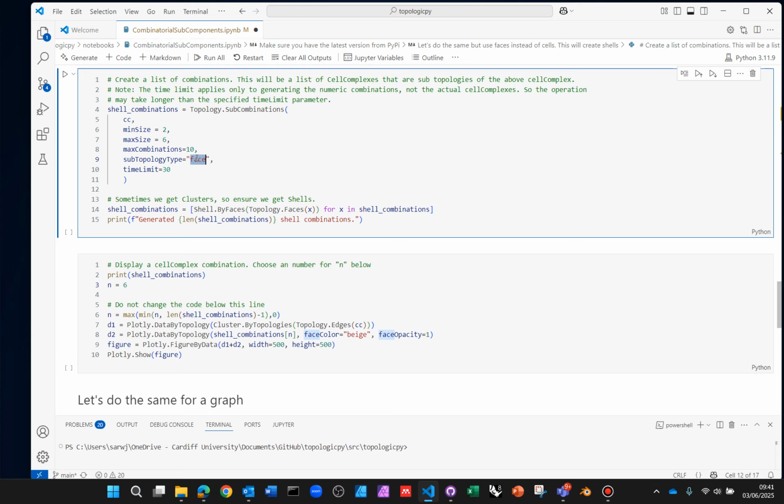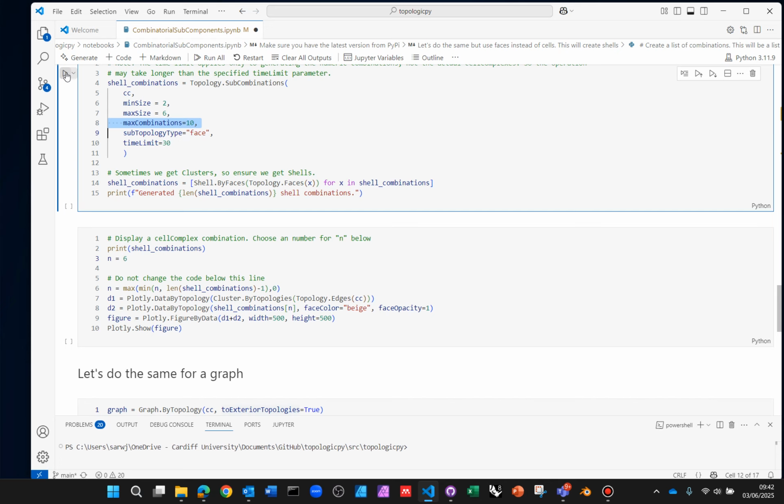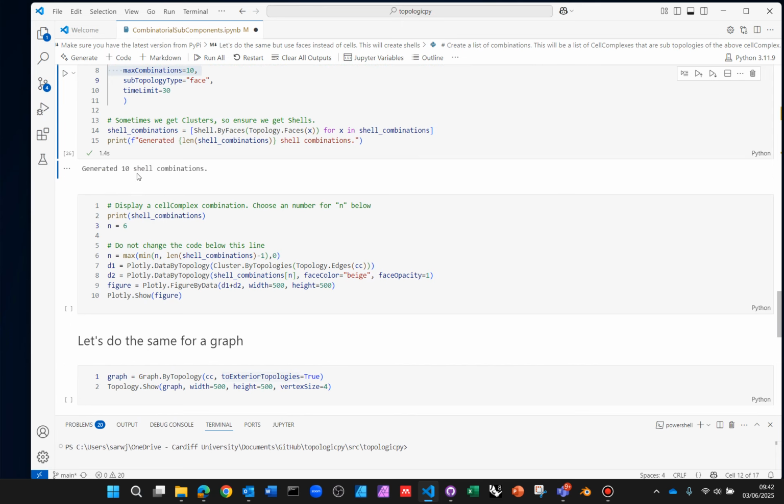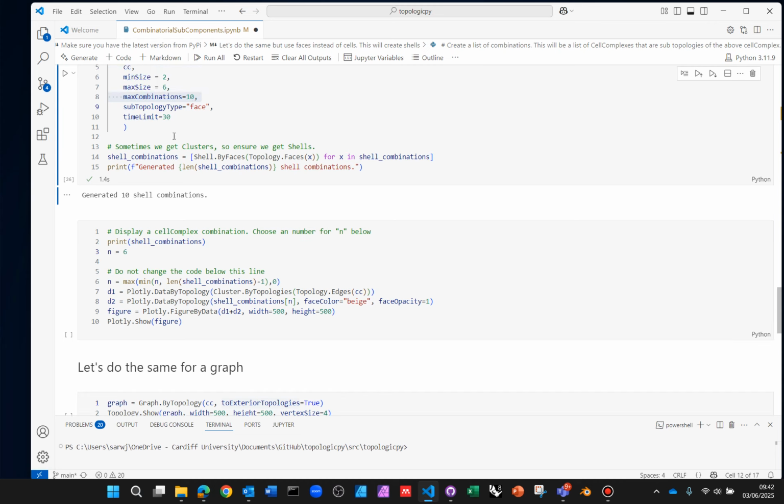So we'll do that. Again, same thing, from 2 faces to 6 faces in the shell, and a maximum number of combinations of 10. And as I said before, these combinations are always connected. You cannot get disjointed faces. It will always be a shell in this case, or it will always be a cell complex in the previous case. So let's go ahead and run this, this time we're giving it 30 seconds. And it generated very quickly 10 shell combinations. So you can only ask for 10 combinations, so it found them in 1.4 seconds.